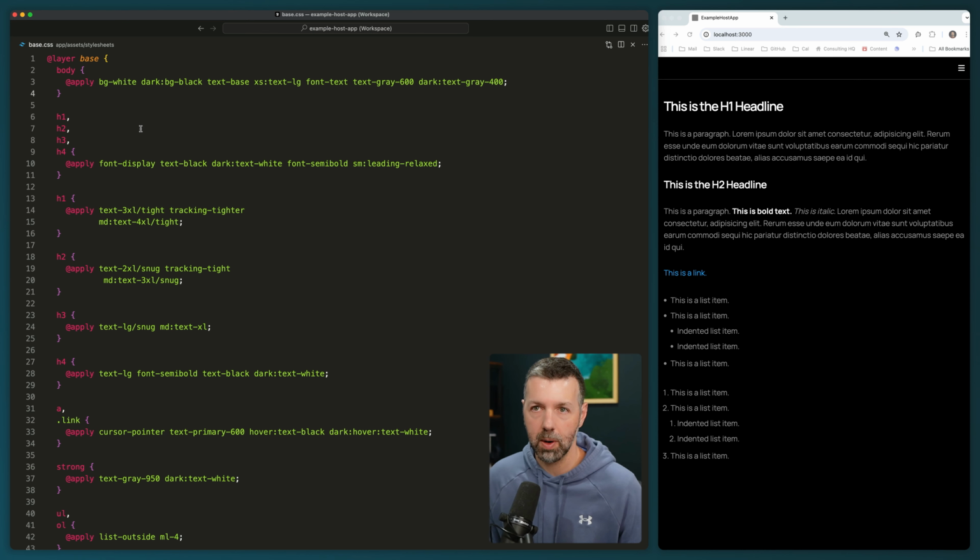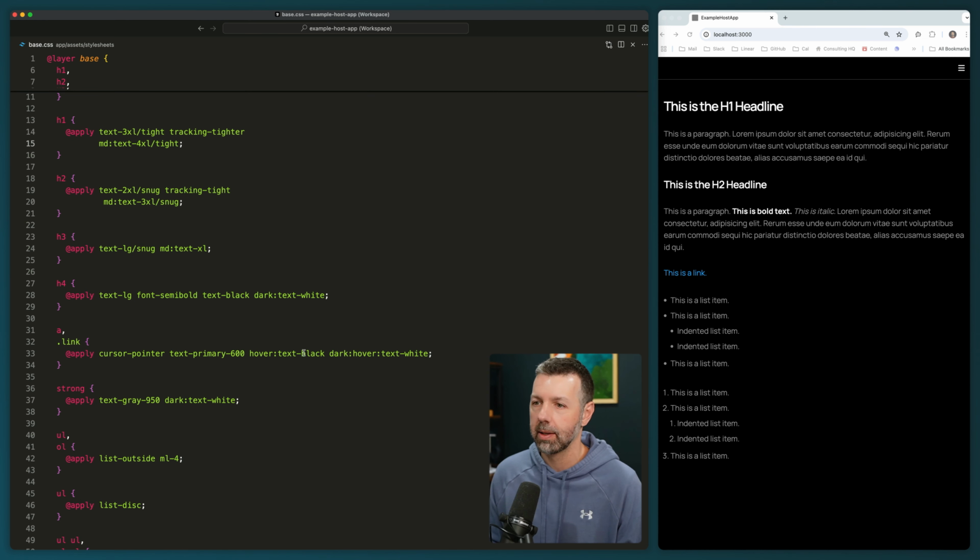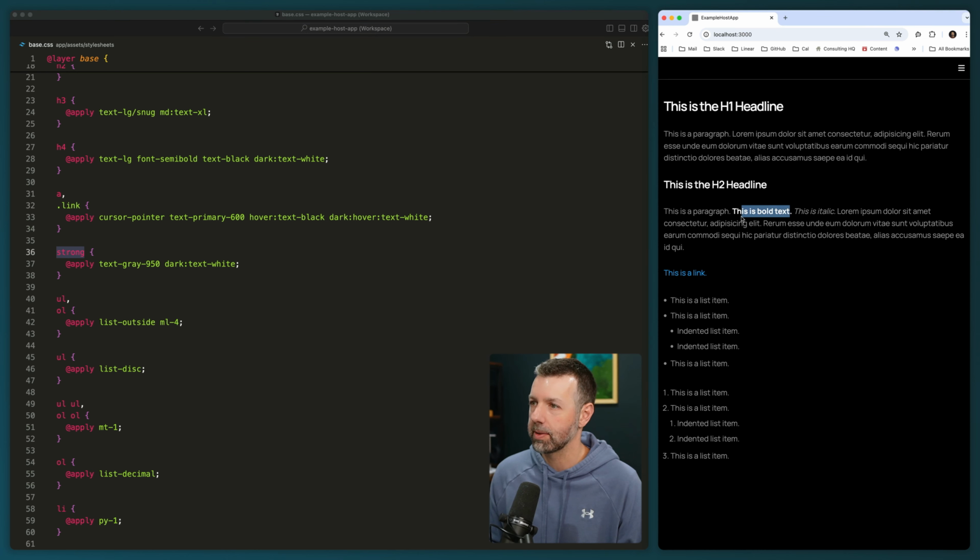So in this case, since we're applying styles to base elements, meaning we're not defining custom classes, I'm applying some styling to the body tag and some across all of my headlines 1 through 4, and then some overriding on H1, H2, H3, H4. I'm also applying some link styling. So that's what makes this link use my primary color and my hover color. Strong: I always want to make sure that I have some bold styling in place. And then unordered lists and ordered lists, just to make sure that I have my margins aligned as I like them.